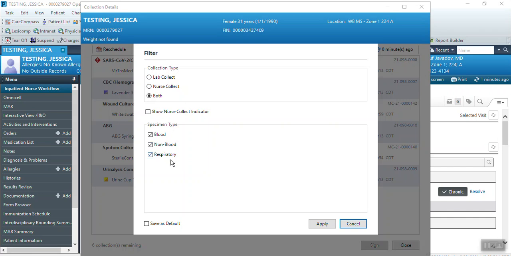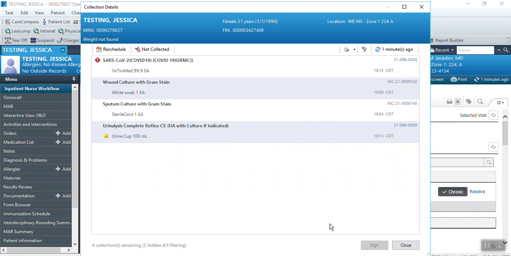Right now, my filters are set to view both nurse and lab collect, to see blood orders and non-blood. That's going to be like your urines, sputums, and then respiratories, okay? Which actually sputum would fall under respiratory. And we can hit save as default, however you want to do it. Once you click that save as default, it will be the same consistently from patient to patient. So to change those, I could just hit Nurse Collect, uncheck blood, and then hit apply.